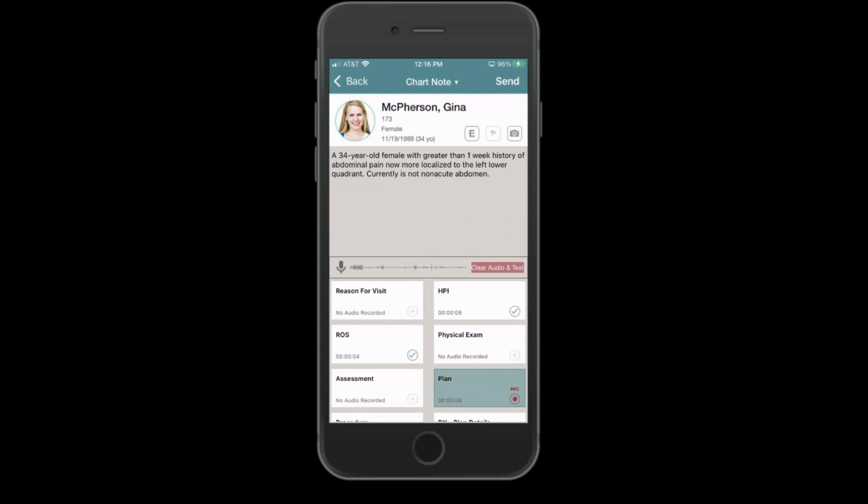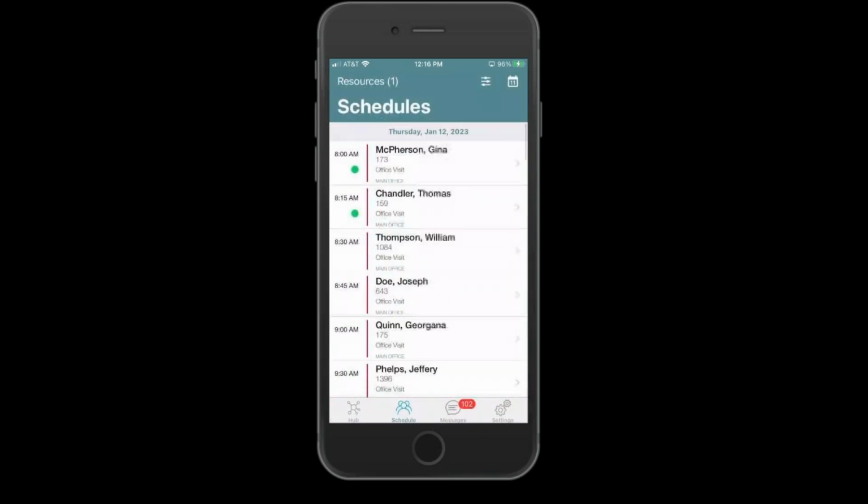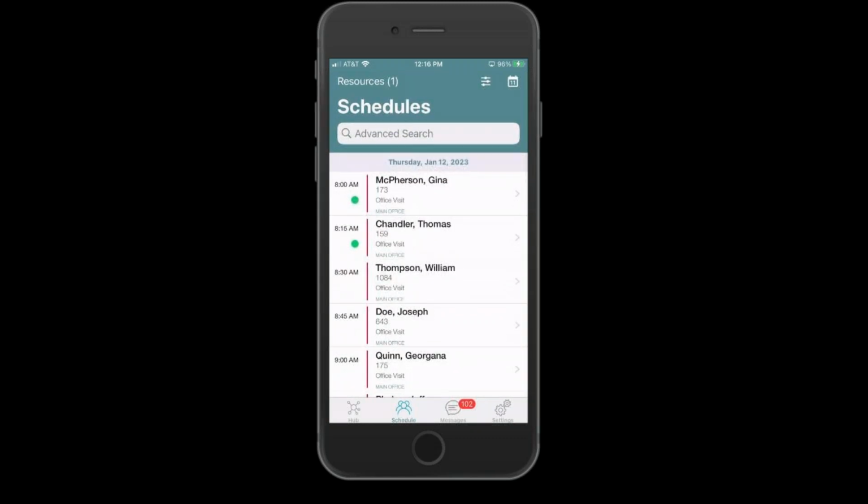So at some point, a provider may say, you know what, I'll just use my microphone on my mobile app to do the same thing that I'm doing on the desktop. So it's just preferences. The nice thing is NextGen has a documentation style for any provider's preference. And then I could go ahead if I wanted to and say send on the top right. And guess what? That's in the EHR as well.